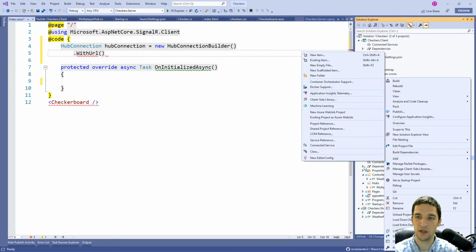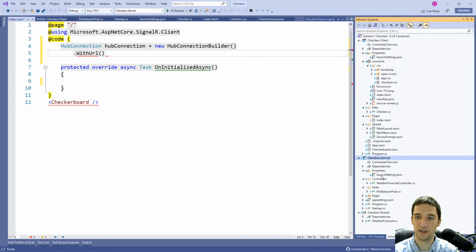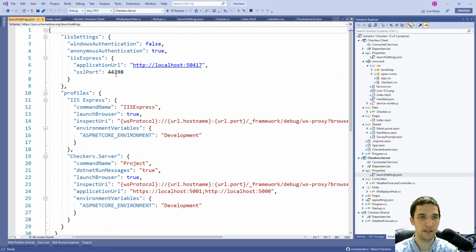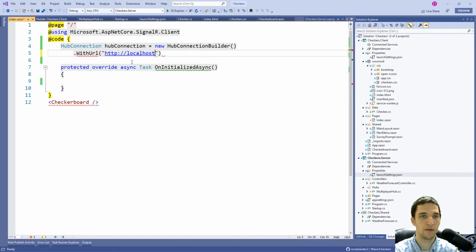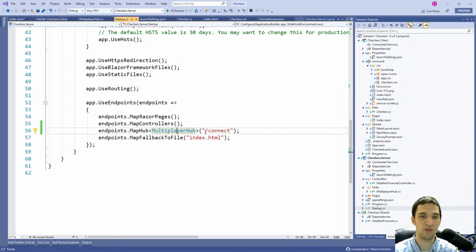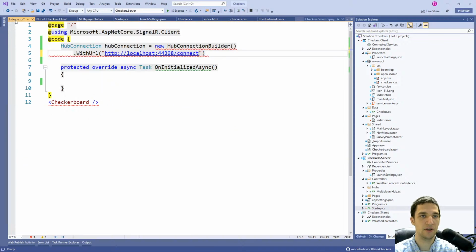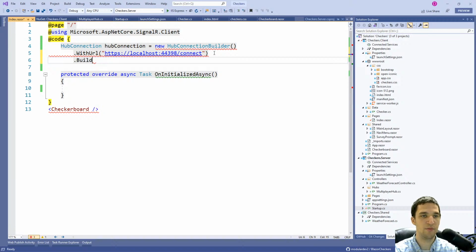So I'm going to go in here. Actually, I'm going to go into properties and grab it from the launch settings. That's probably easiest. So it should be this localhost with 44398 as the port. And if you remember, in the startup, I declared it was going to be at /connect. So that's what I'm going to do here as well. Okay, and this is going to be HTTPS. And then we just do Build after that.